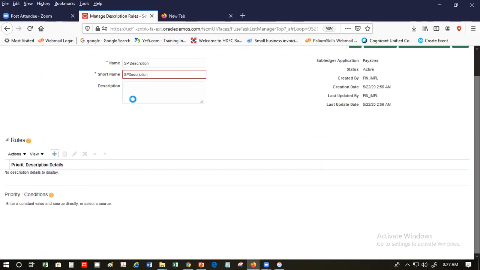So for this particular description, we are going to define a rule. And what is that rule going to be? We will specify the details here. We will say that we want the supplier related information to be displayed in our description.